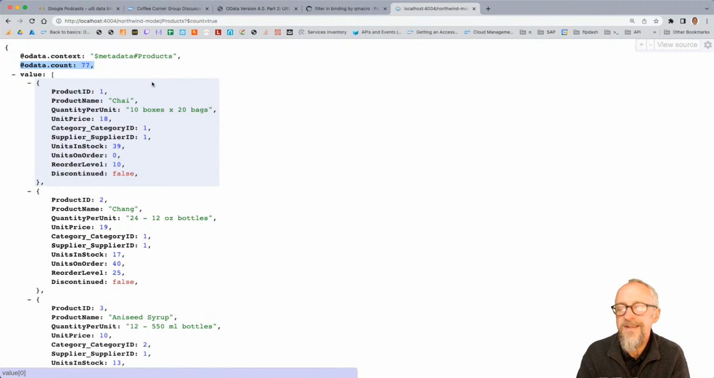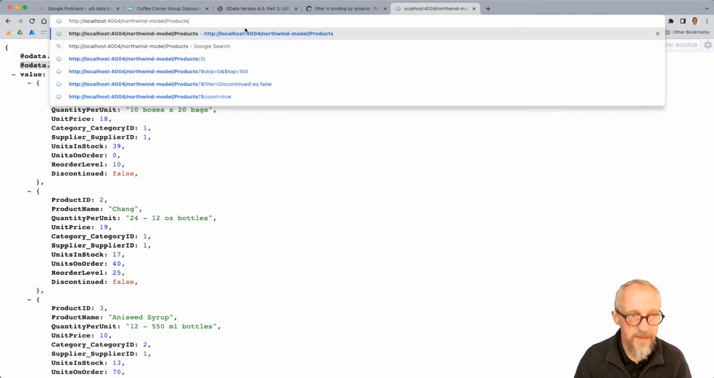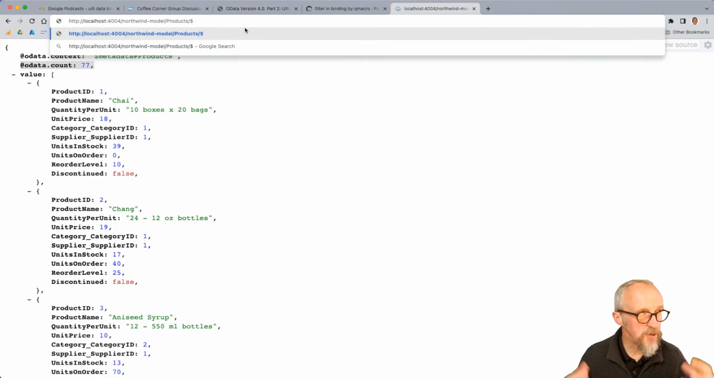Okay, so that's a tiny little toe in the water of a system query option. We've seen system query options before. In fact, does anybody remember in OData v2, for example, and also OData v4, you can also append this special, it's not really a system query option because it doesn't belong in the query part of the URL.